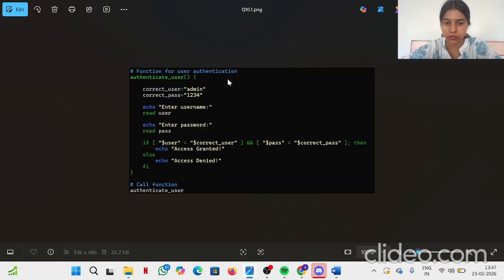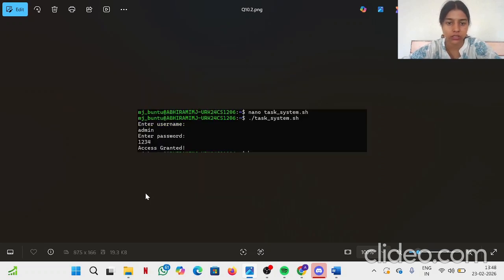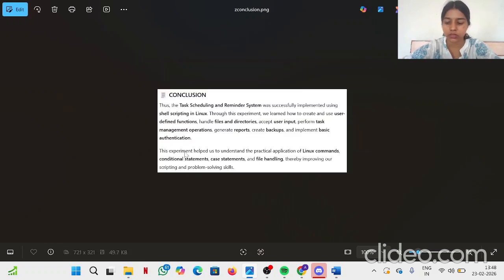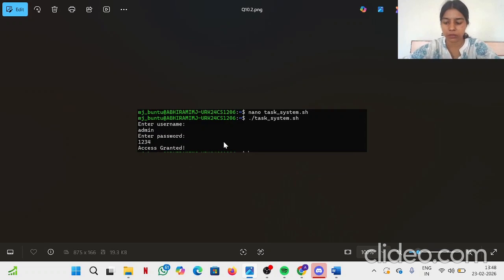Now I opened the file and typed this code, authenticate user, where I set my username and password and asked the user to enter the username and password. If the password is correct, "access granted" will be printed. If it's false, "access denied" will be printed. I called the function and executed the file. It asked me to enter the username. I typed admin and then the password, 1234. It's saying access granted. So this much is the fourth experiment.